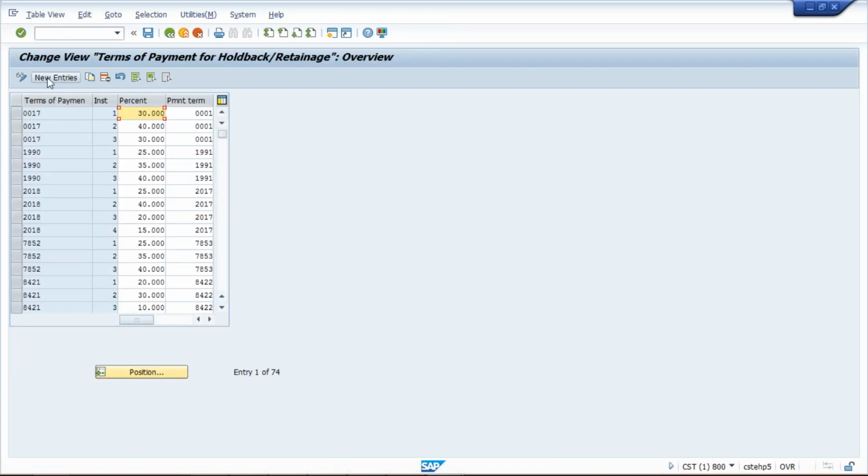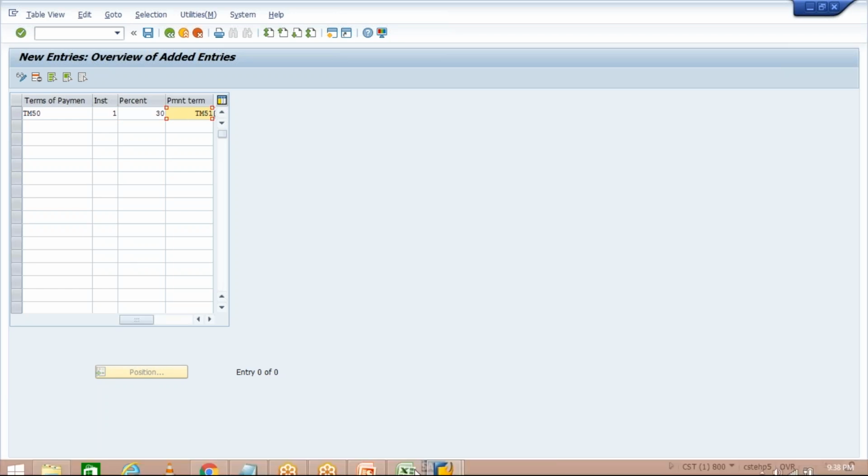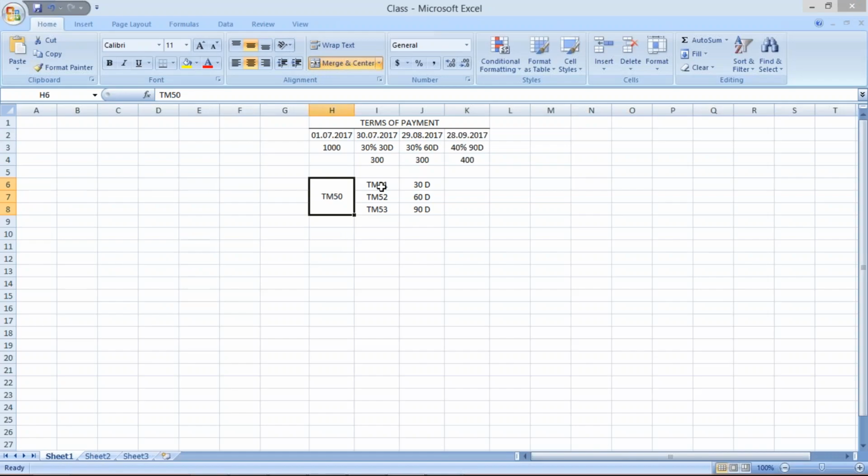Click on new entry here and give your installment terms of payment TM50 here, and then first installment how much, 30%, and for 30% which terms of payment we have created, TM51. In the sense 30% means vendor says that 30% you have to pay within 30 days. So for within 30 days we have created one terms of payment, that is TM51.